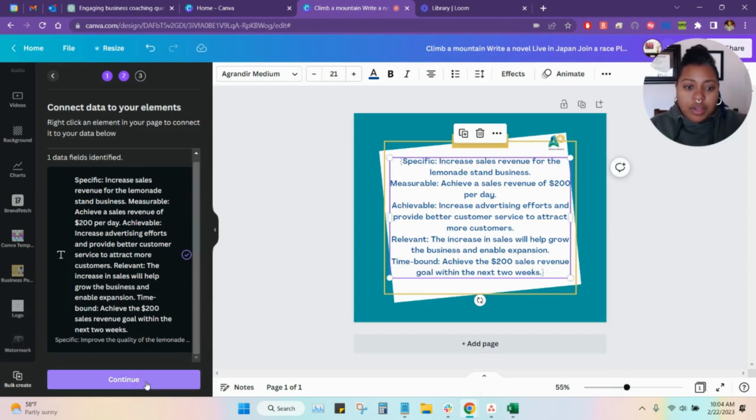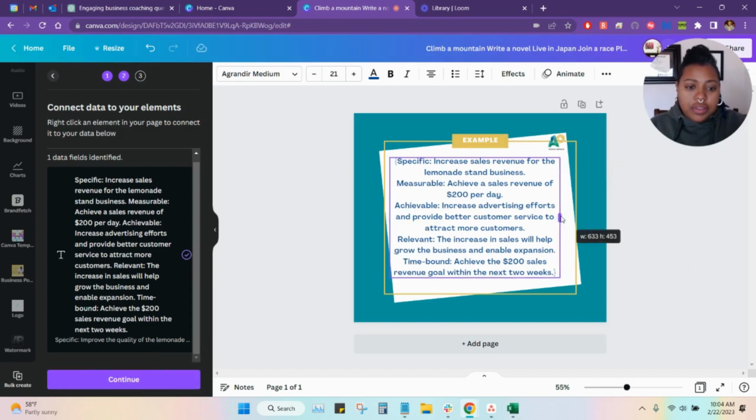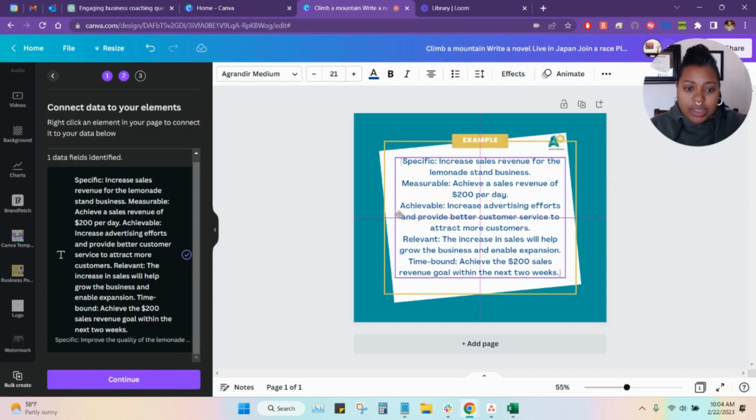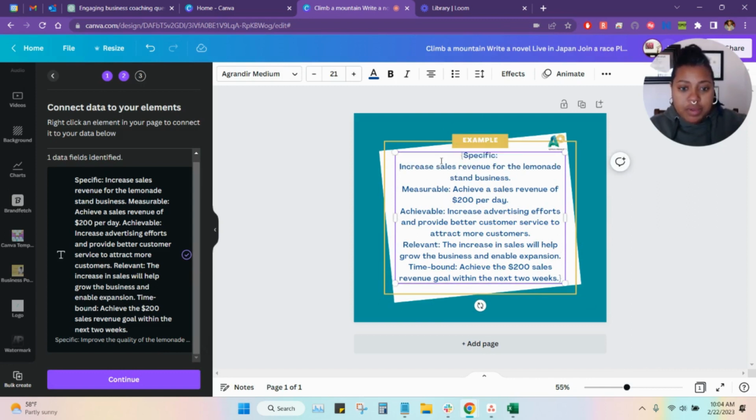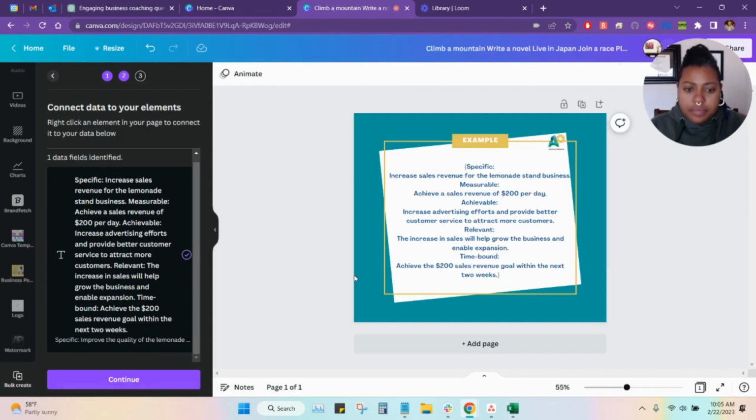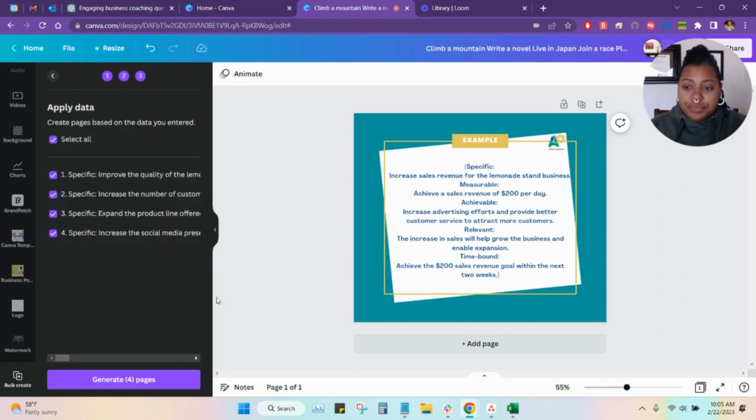All right, we're going to make sure that we have it the way that we want it formatted. So let me go through and format this and put it the way that I want, and I will be right back. All right, so I have it the way that I want it, and I'm gonna hit continue.